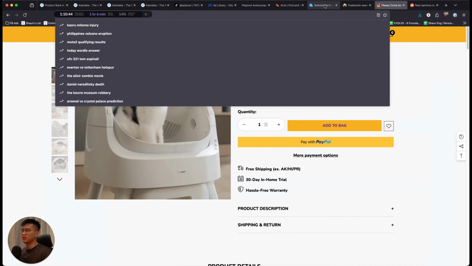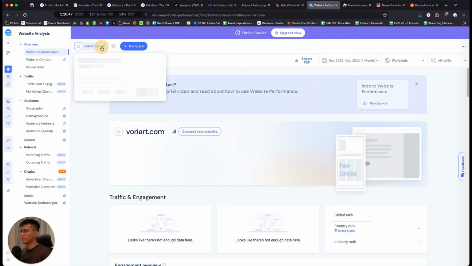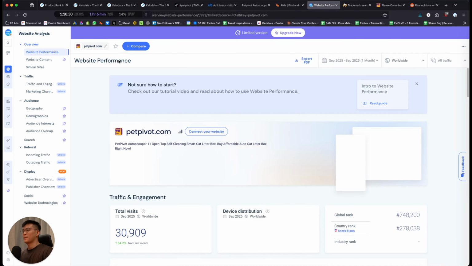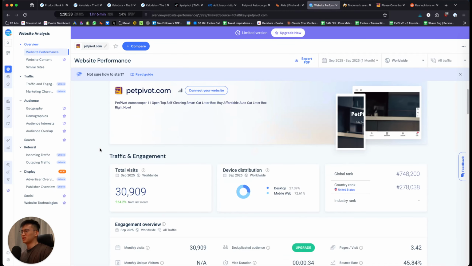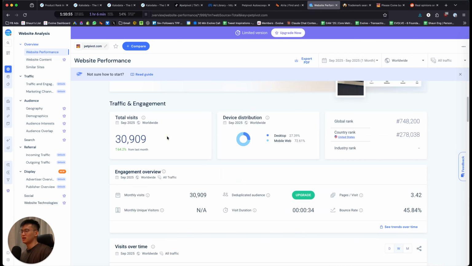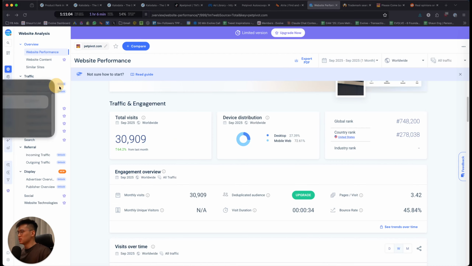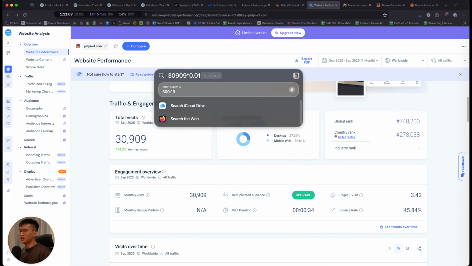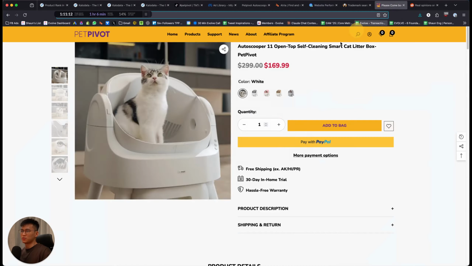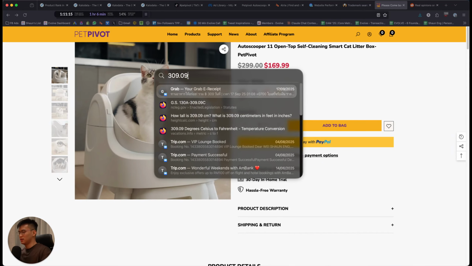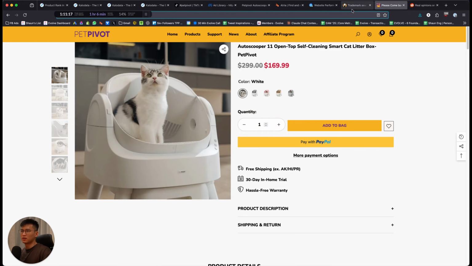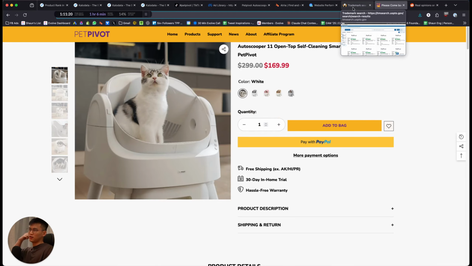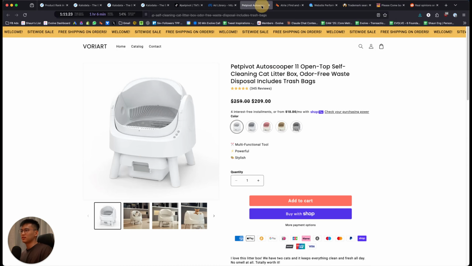What if I try Pet Pivot on SimilarWeb? Also very small, surprisingly. 30,000 visits. Let's say you estimate 30,000 visits at a 1% conversion rate. That's 300 purchases. How much is the product? Let's say it's 170, right? It's like 50K a month. It's actually very small, not ads, on the site itself. It's very surprising.